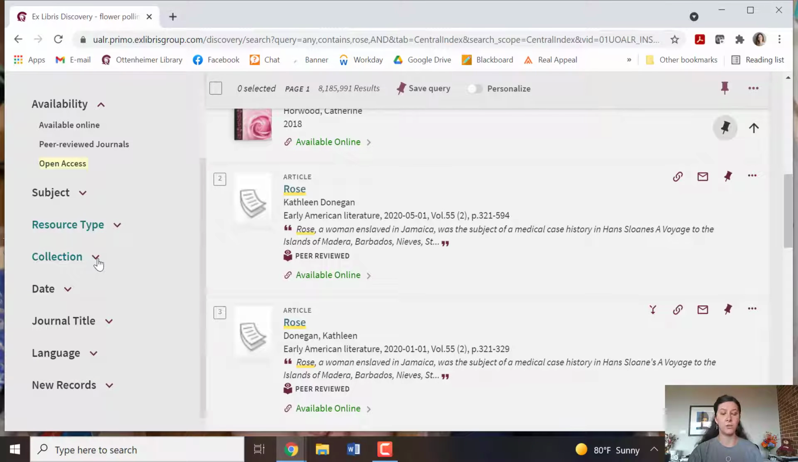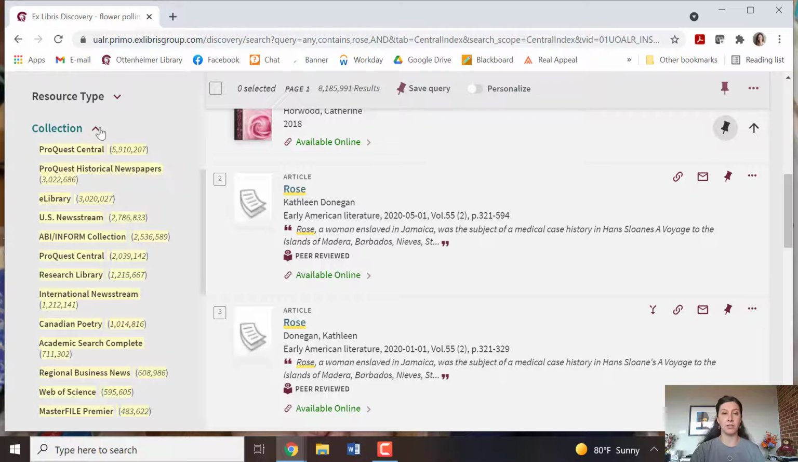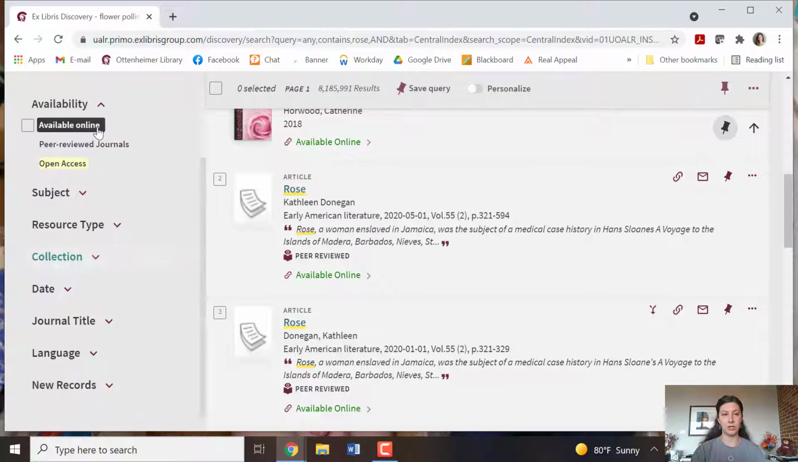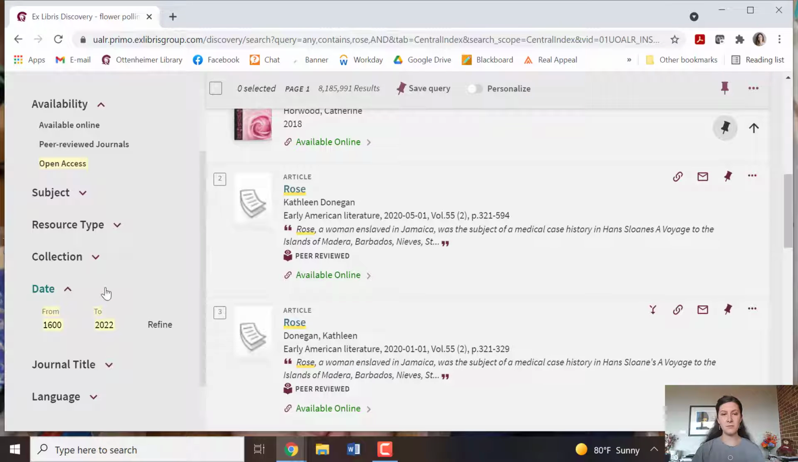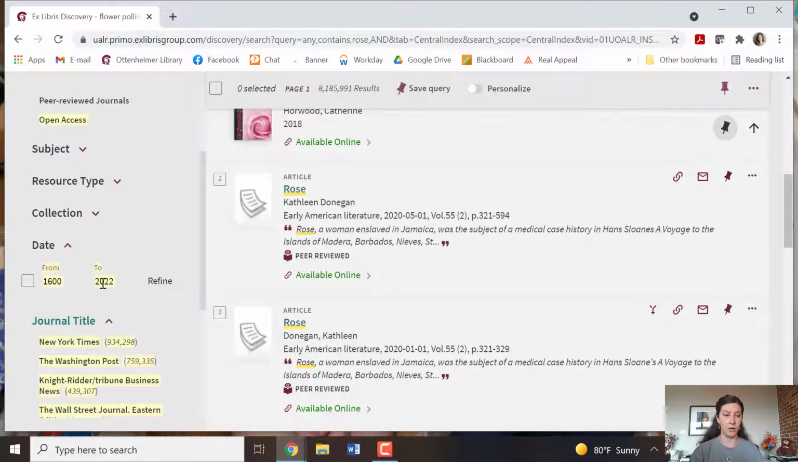We also have collection, which also means databases. So if you want to limit it to a specific database, but you just can't remember the name of it, you can come here to collection and you can scroll through and select which database you want to use. Of course, we have date, where you can limit the time frame you are wanting to search through. We can do journal title if you know specifically the journal that you're wanting to have access to.